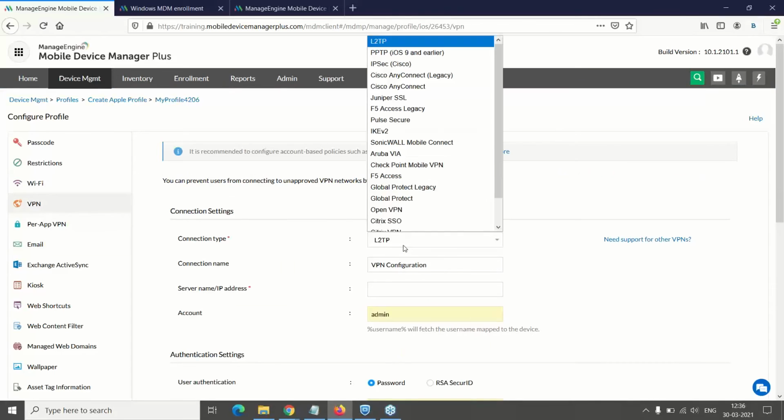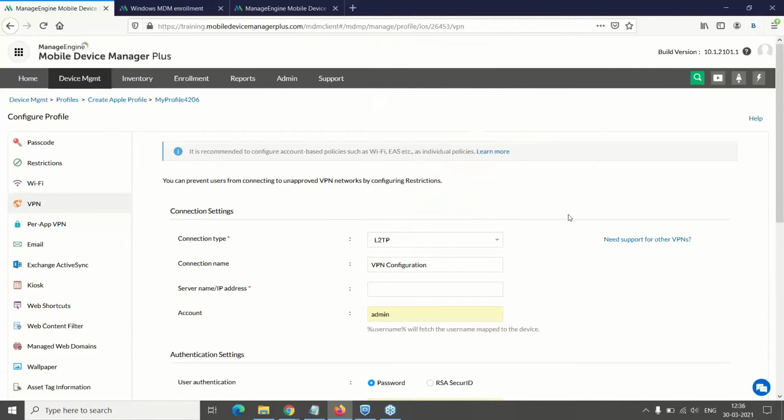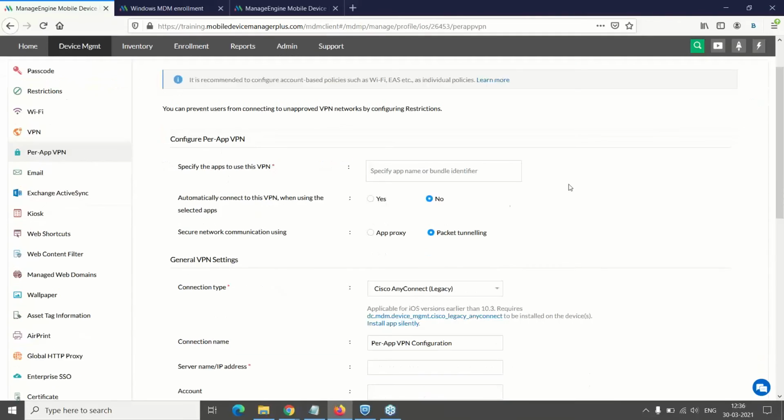Same goes for VPN also. We do support all these VPN connections. So you can choose the one that you use and deploy the configuration. Normally, when you deploy VPN configuration, it will be applied to the device as a whole. But if you want to restrict the VPN access only to your business applications and not to the whole device, that is also possible with per app VPN. So you can just choose the required applications and only the traffic from that application will be going through your corporate network. The other applications will not use the VPN connection that you have deployed.